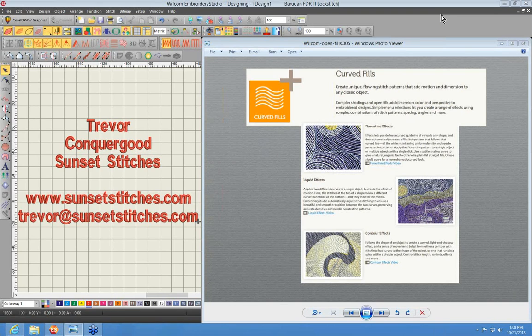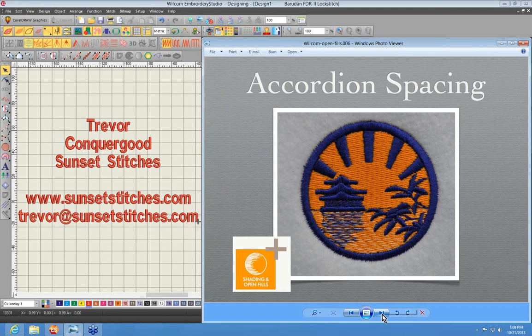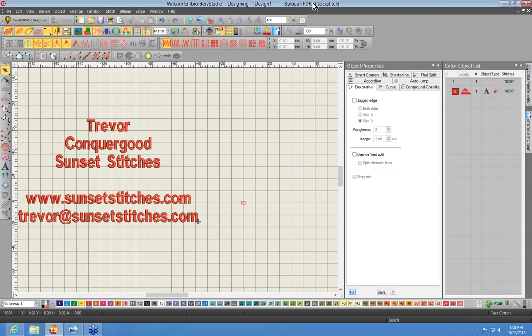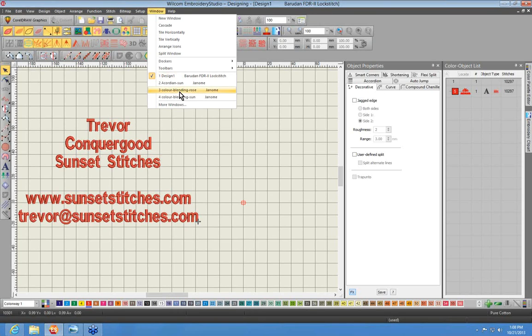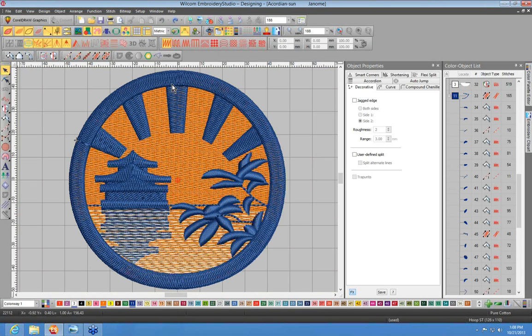All right, so we're going to take a look at these in order. I'll start with accordion spacing, and what I'll do now is pop over to my workspace. Like I said, you may not have your desktop laid out exactly the same as mine, but in general, this is what we're going to do. I'm going to show some of these tools. I have opened up a few of them already. I'll switch to the design that incorporates some accordion stitch spacing.